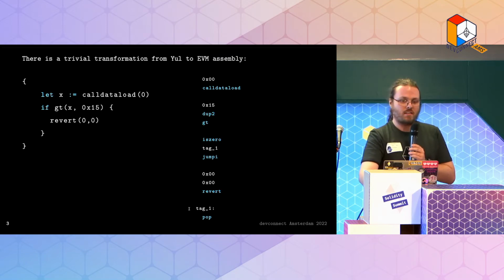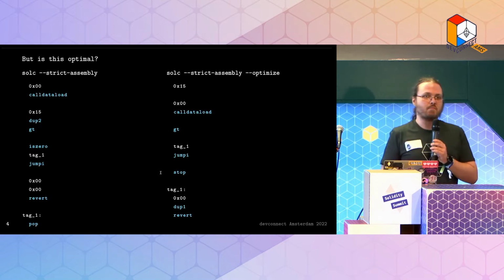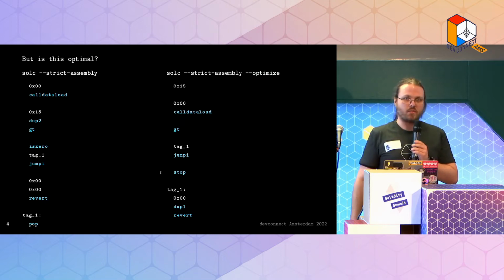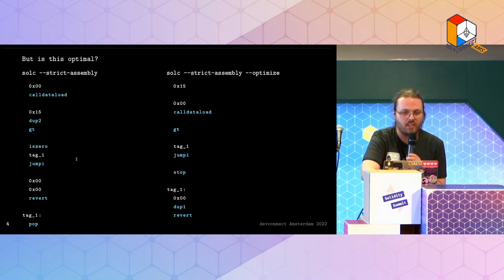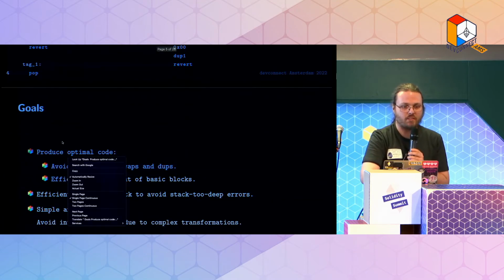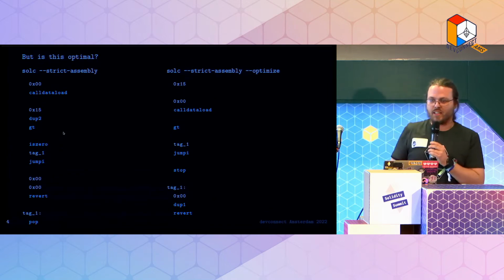But the first question one can ask is, is this the best one can do? So this is actually what happens if you just invoke the compiler to generate EVM assembly from Yul without telling it to optimize things. So the left-hand side is just what I showed you. But you will realize you have this dup here, you will have the ISZERO here, and a pop in the end, which are all basically redundant. Yeah. So I can get rid of all of them.